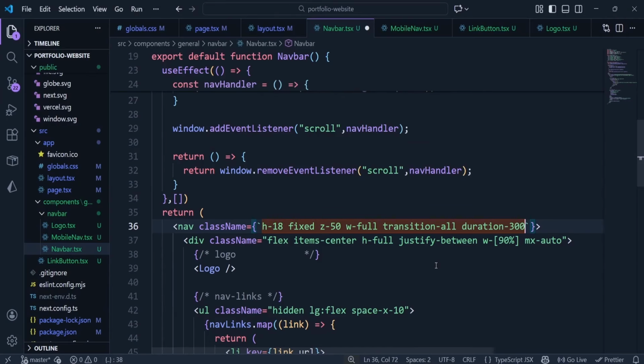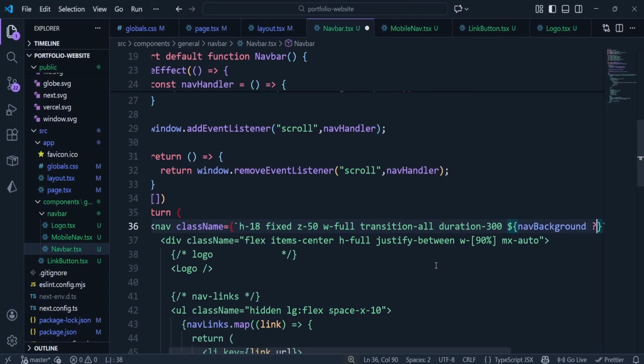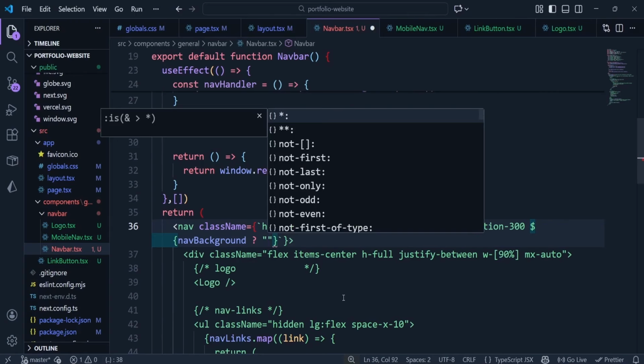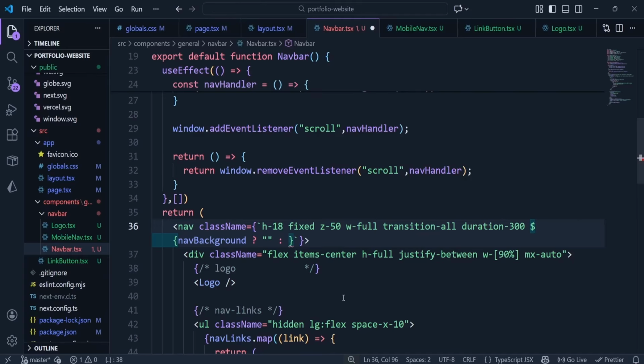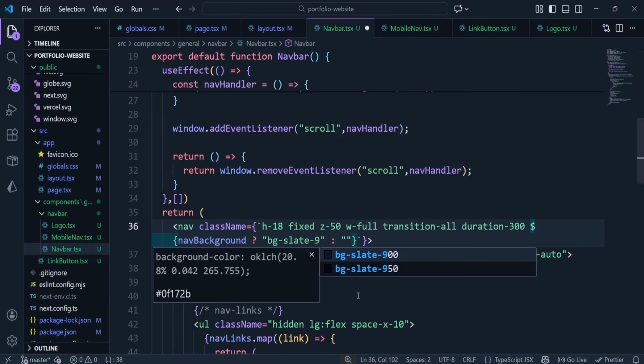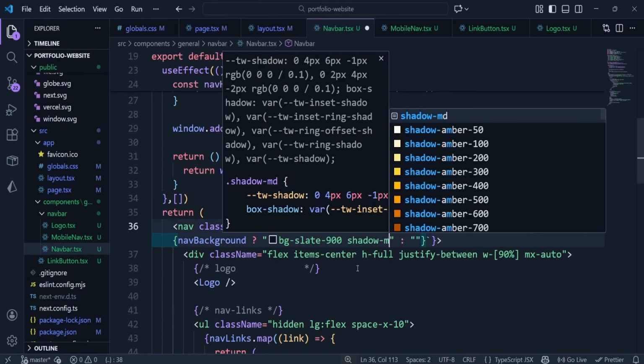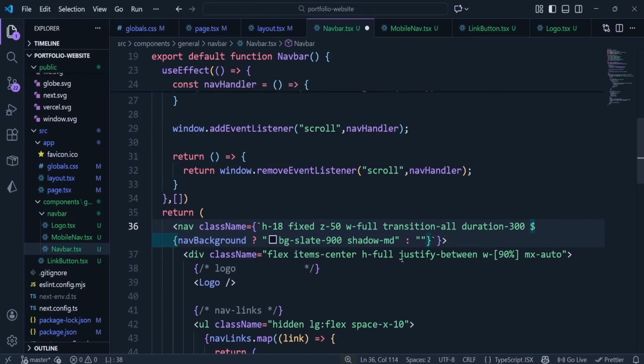So now I want to add the dynamic style. So I'm going to say if the nav background is set to true, if navBackground, then we're going to add some styles. Else is going to be an empty string. We'll give this a bg-slate-900 and also a shadow-md like that. I'll save that.